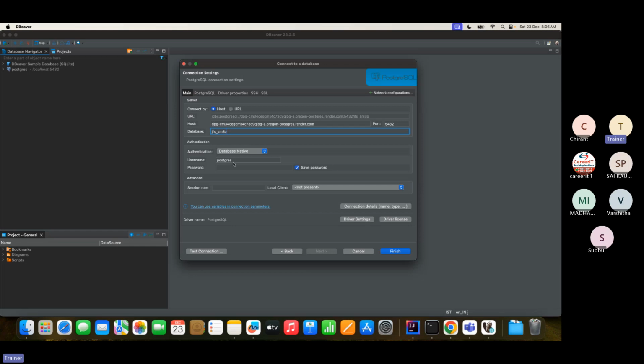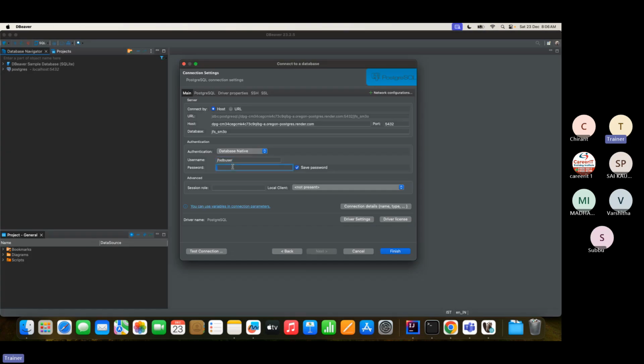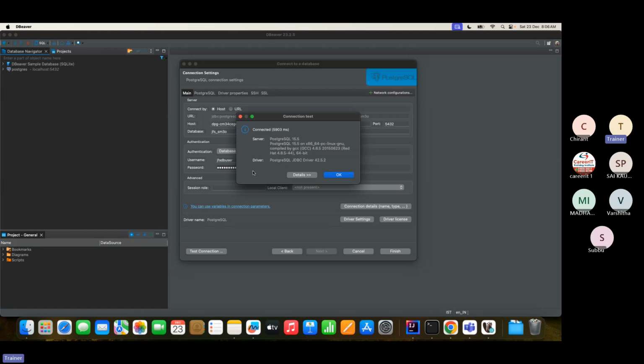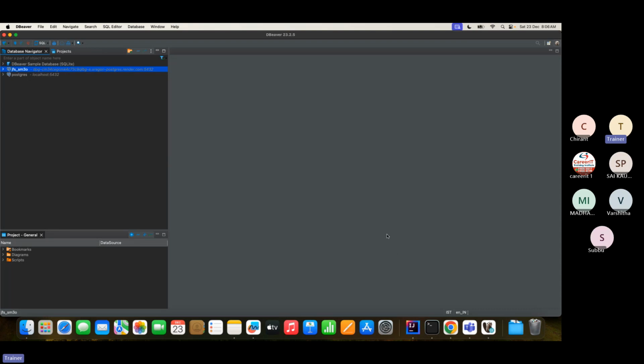This is my DB name, and my username is JFS DB user. We are going to take the password. I'm going to test the connection. If everything is fine, it is going to connect with my database, which is running on render.com, that's a cloud. Click on finish. The connection is created here, and it's connected.